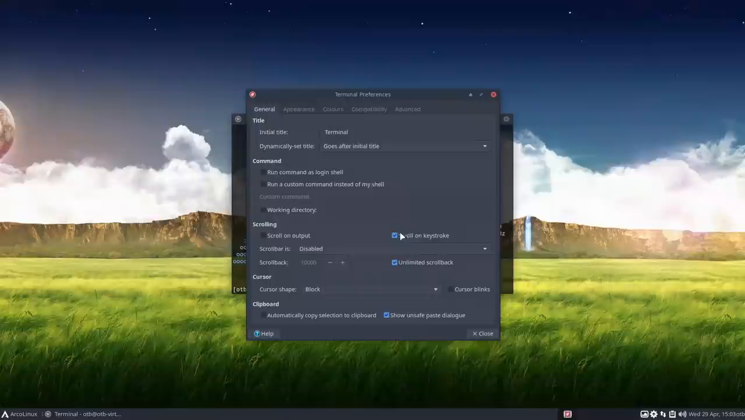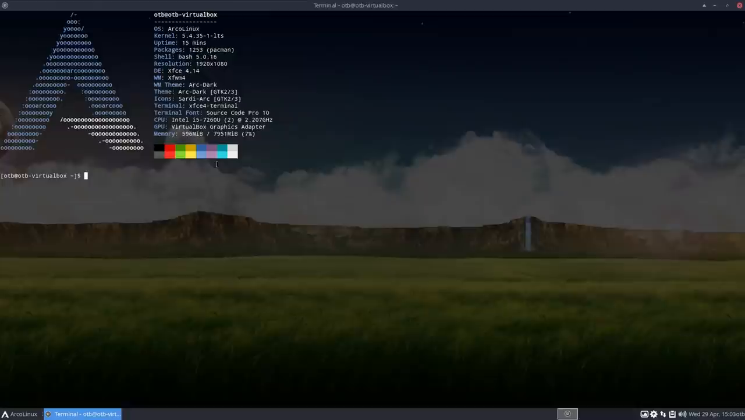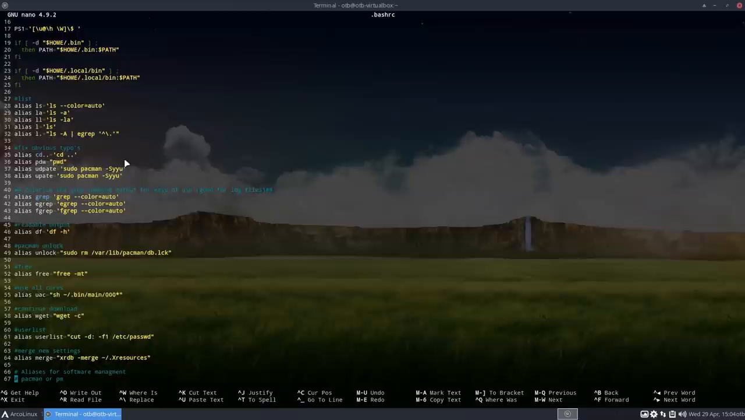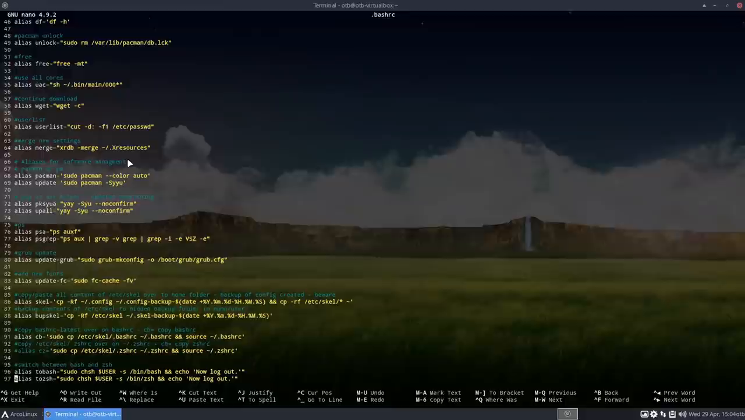Now, I'm just going to maximize this at the moment, because one of the big things about Arco Linux is it comes pre-configured with a load of aliases in your Bash RC. So if I just go into my Bash RC now, you can see that there is a stack of pre-existing aliases in here. And I would suggest you go in straight away and have a look at these to see exactly what everything does.